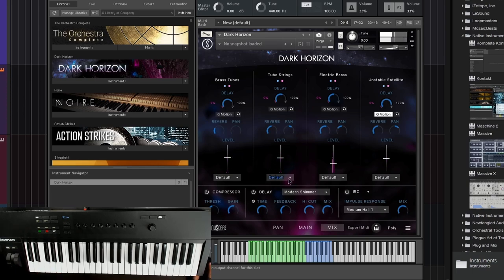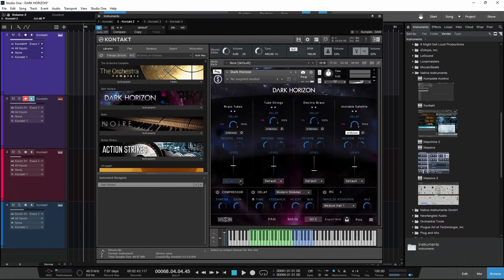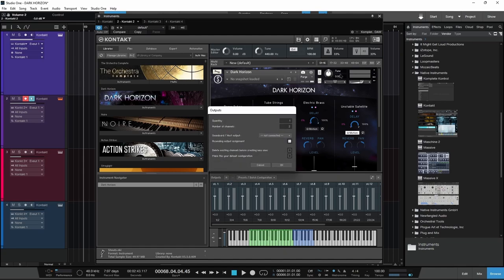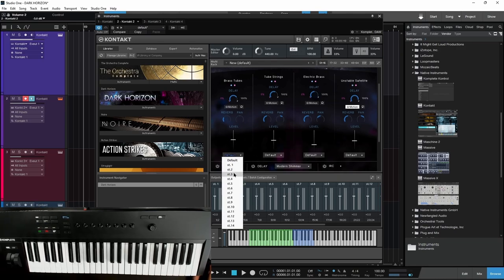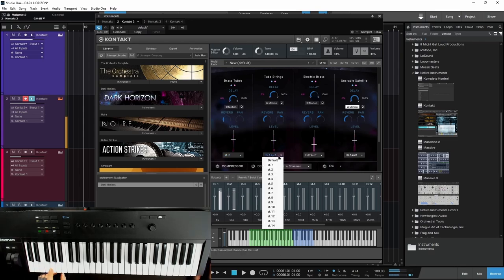So of course, by default, everything comes out of 1 and 2, but if for some reason you want to assign this out to its own channel and then maybe record that audio in your DAW or affect it with other plugins, then you are free to do that as well. Right here where it says default, just click that and change the output to a different output that you have set up in Kontakt. Of course, you have to set that up first by coming up here to outputs. Make sure you add however many channels that you want. Set all of that up. Then we could assign a different instrument out of stereo 2 and this out of stereo 3 and 4, etc.